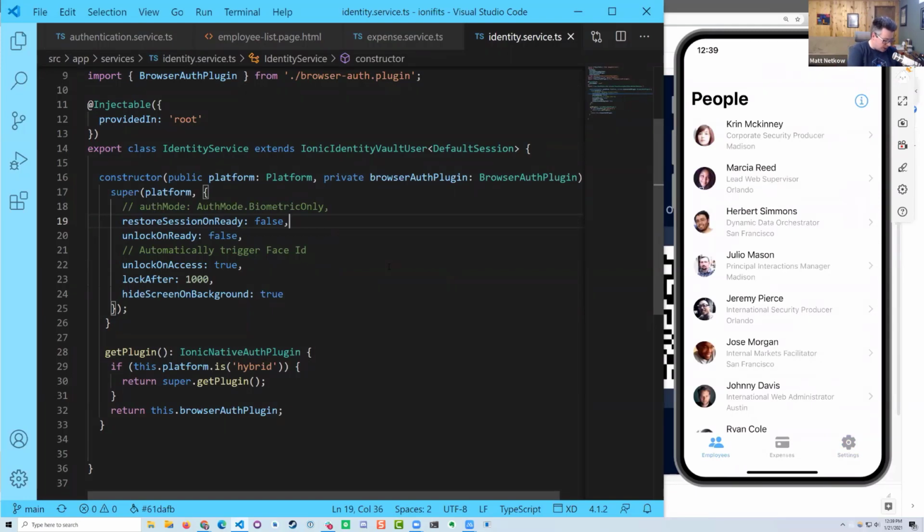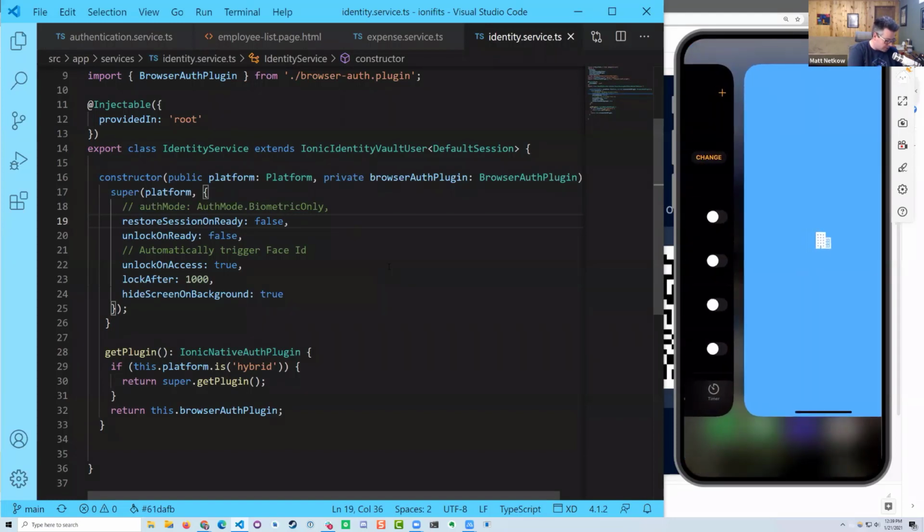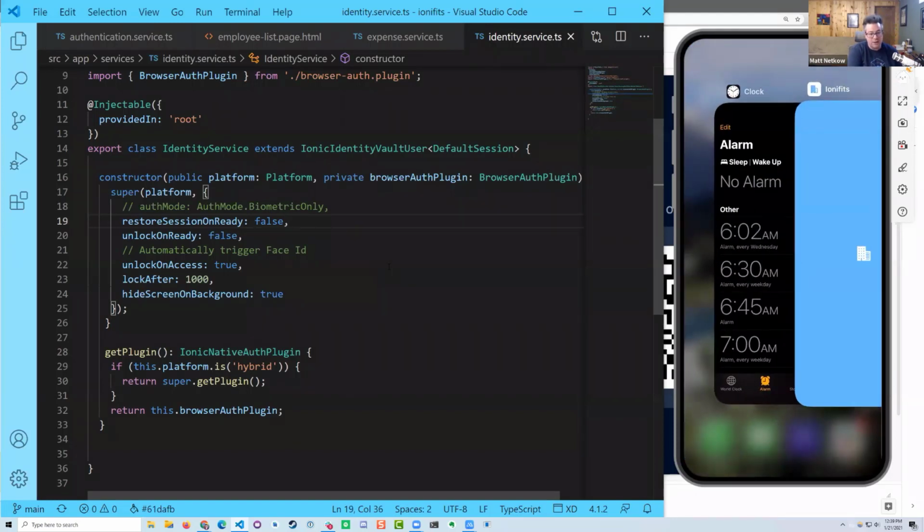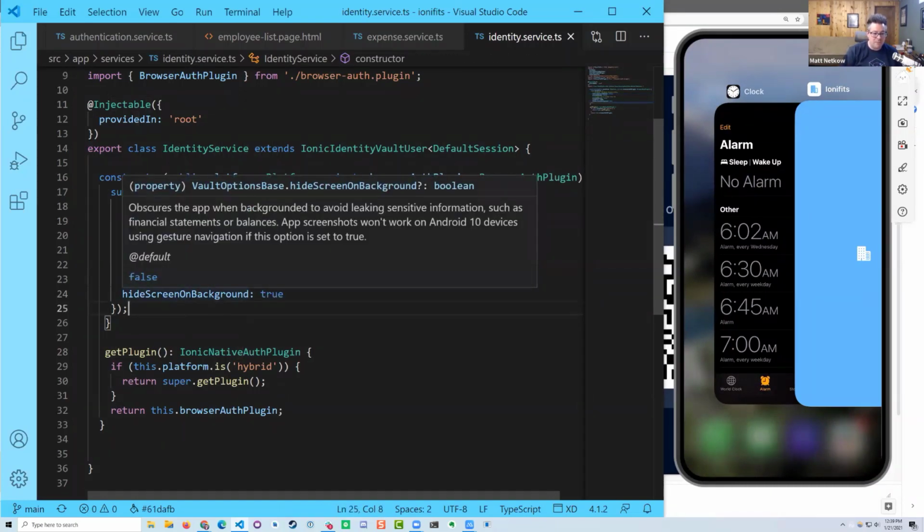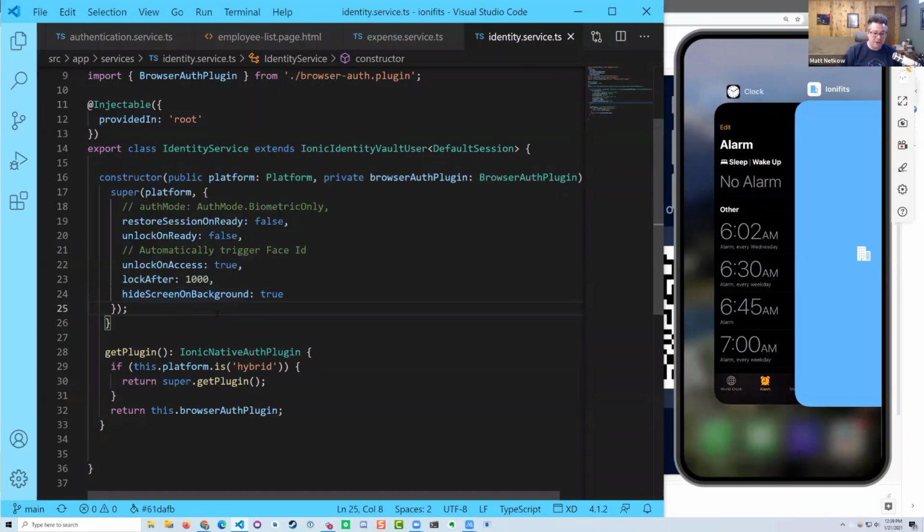So what if we are viewing the employee directory and we want to protect those numbers and things like that? What's great is if I put this in the background, we have automatic lock, hide screen on background. That's all triggered just from a simple Boolean flag here where I say, yes, I definitely want to do that. I don't want to leak sensitive information. Great for banks, financial statements, or of course, employee data and expenses like this.